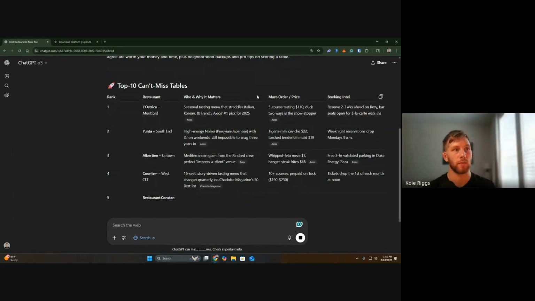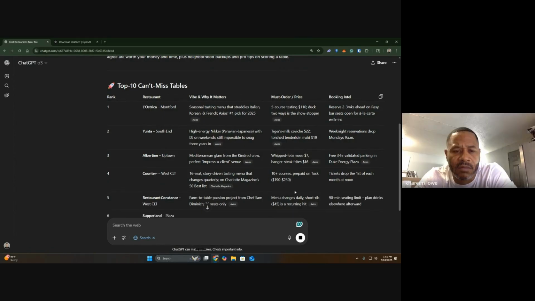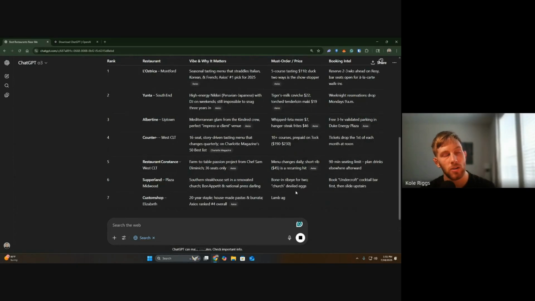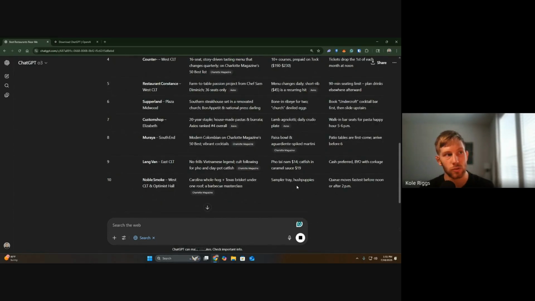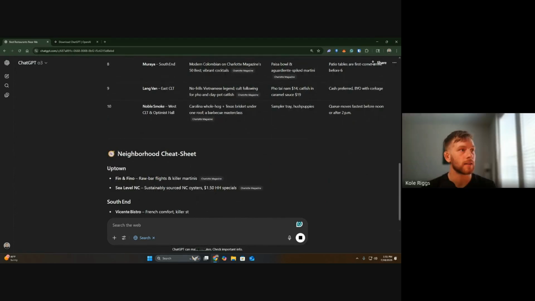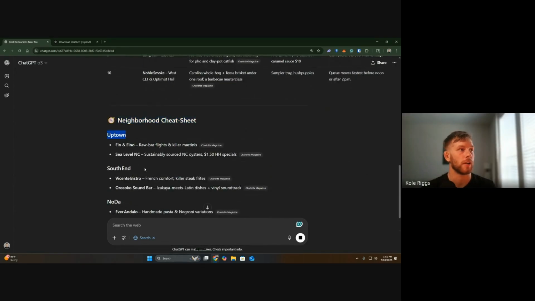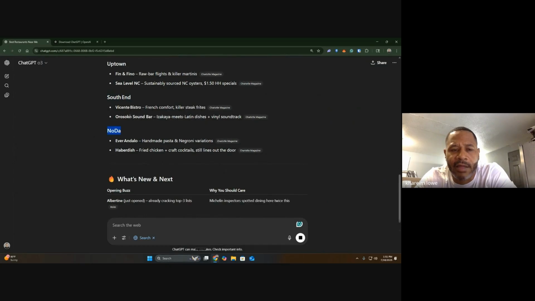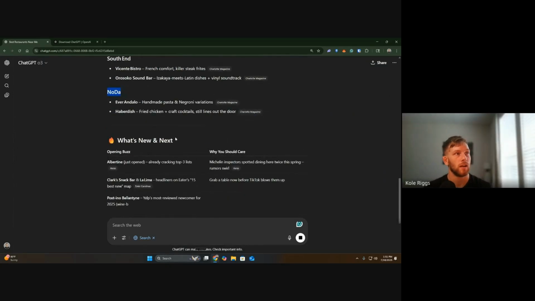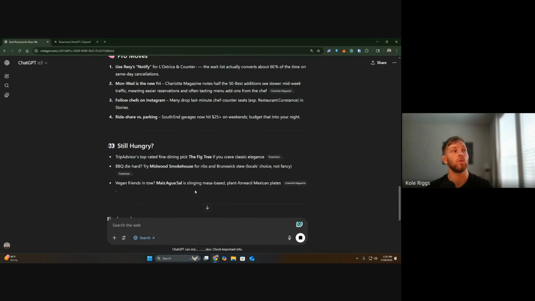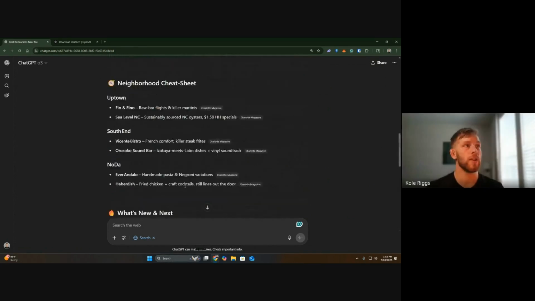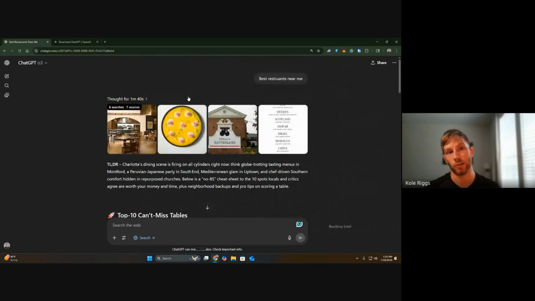So this is pulling all of the most recent, up-to-date information, which is really cool. Now, you could still technically have done this, probably almost just as fast using Google search, but this might help you if you know your area, Uptown, South End, NoDa. Here's the thing probably to just go check out. And if you want to go do something next or check out a different place, it's giving you all this information that you wouldn't have had. So this can give you a lot of deep research without doing anything yourself.